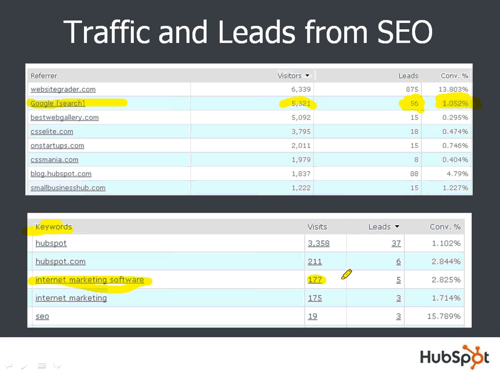And over this time period in this report, we got almost 200 visitors, and we got 5 leads, which is almost a 3% conversion rate, which is pretty good. So this is, again, something that I like to track.